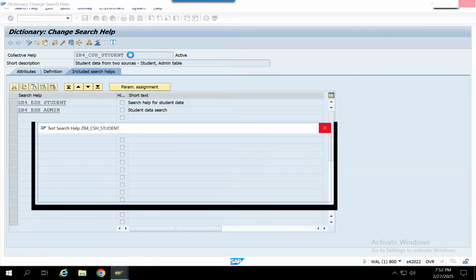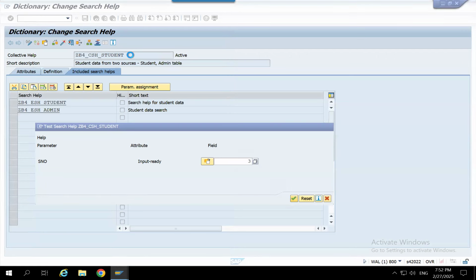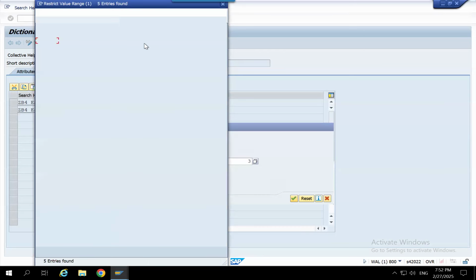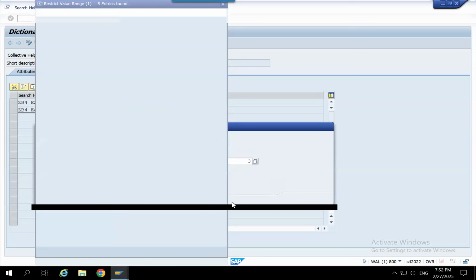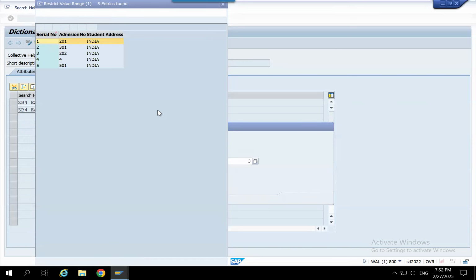You can assign this in the search help, whatever we designed earlier. There you can assign a collective search help instead of an elementary search help. One minute. It seems the system is stuck. Conceptually clear? Yes, ma'am. Clear. Okay.